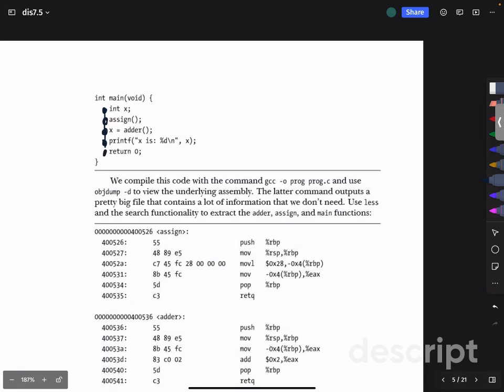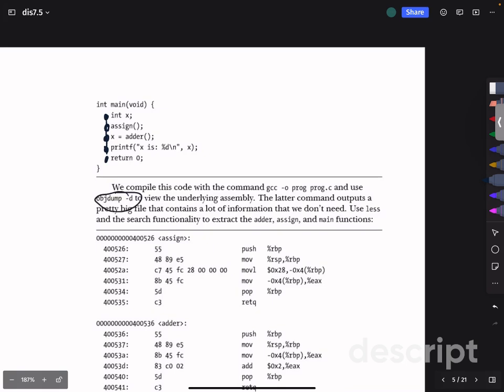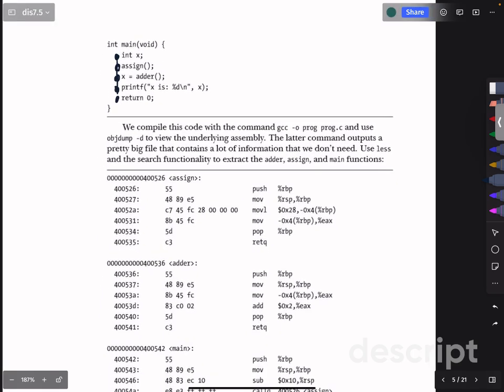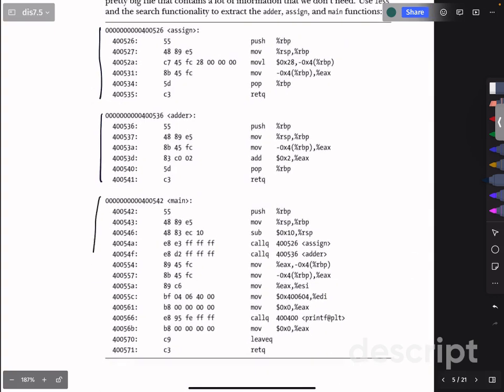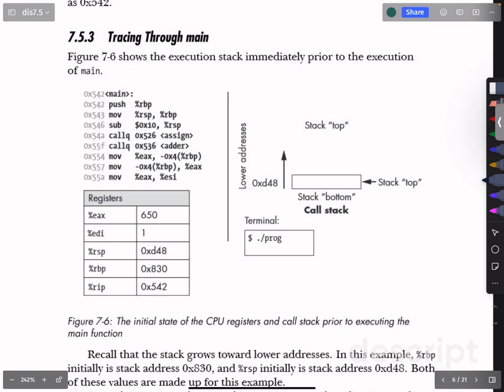We can see when we do an objdump of the executable that is generated by this program, then we can look directly at the assembly for assign, we can look at the assembly for adder, and we can look at the assembly for main. So here we're going to get started by looking at a walkthrough for main. And so we can see all the assembly with all of the relevant addresses for the instructions.